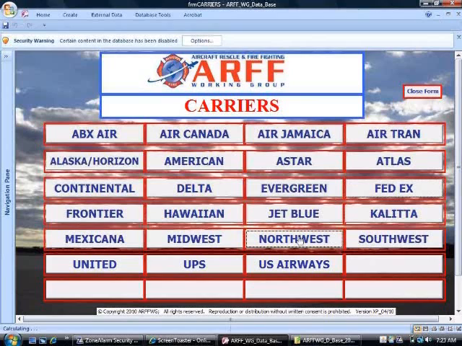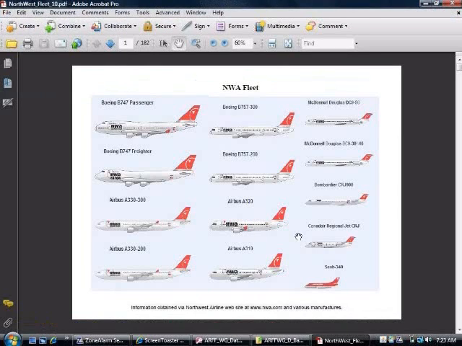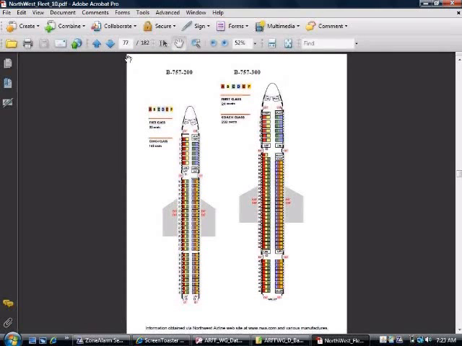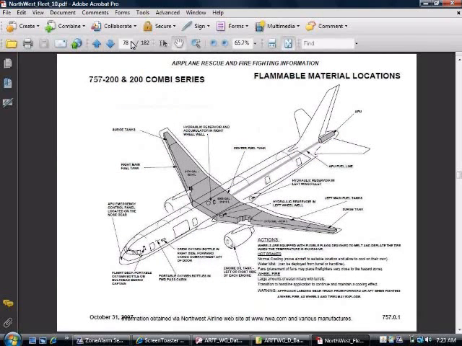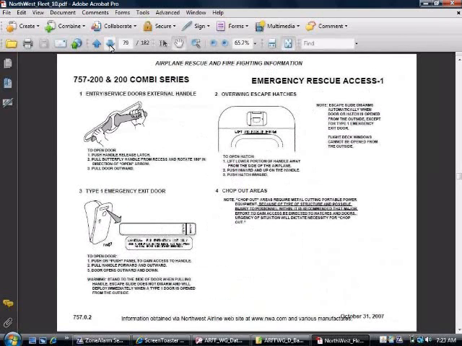Choosing the Northwest button opens the Northwest fleet. We can click an individual aircraft, and it shows Northwest individual seating configuration and the crash charts associated with that aircraft.